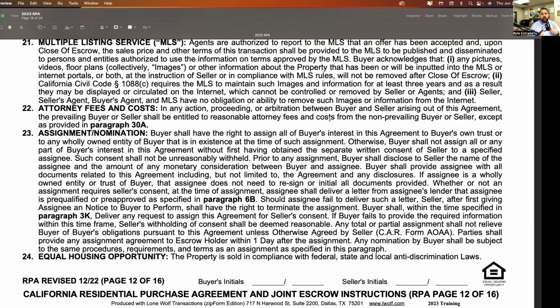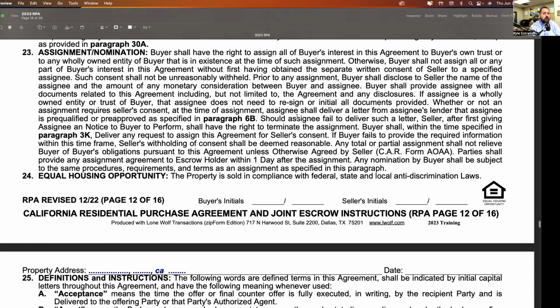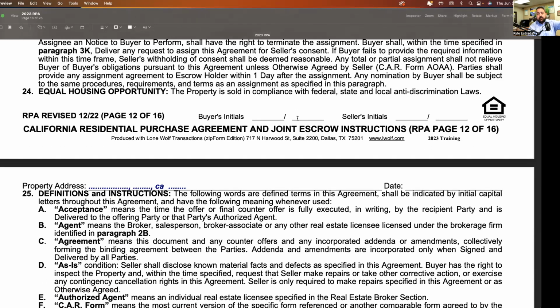Now, should you still do an assignment of agreement addendum when you're switching it into your own thing? Yes, just so it's easier for escrow, but I don't have to get the seller's permission if it's my own entity, my own trust, my own corporation. If it's somebody else outside, I do have to get their acceptance, and I have to disclose if I'm making any money on that.